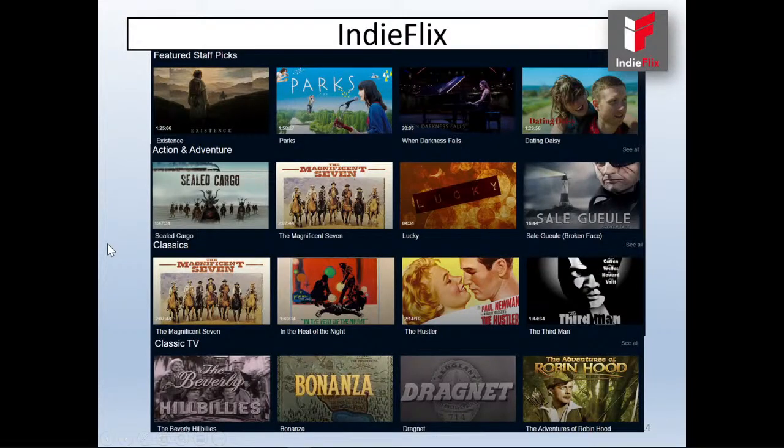This is called IndieFlix, okay? IndieFlix service, again, is similar to Acorn TV, in that you can do the 7-day checkout, and then when that expires, just check it out for another 7 days, okay? What they mostly focus on is international movies, ones like South Korea, a lot of foreign films on here, of course.